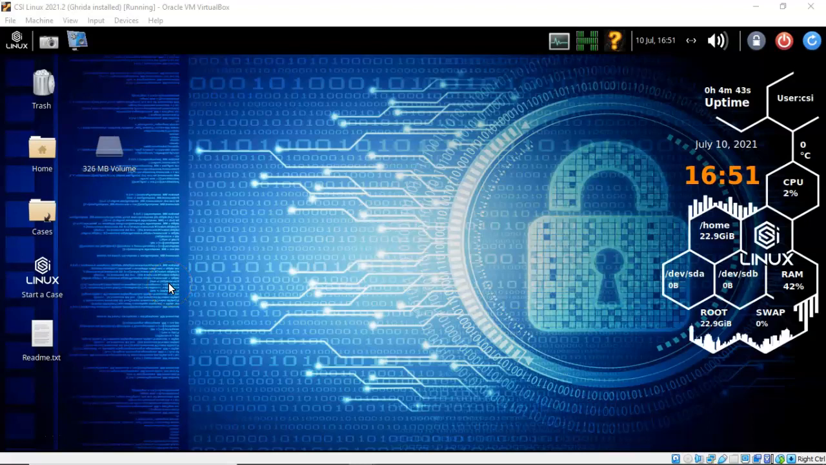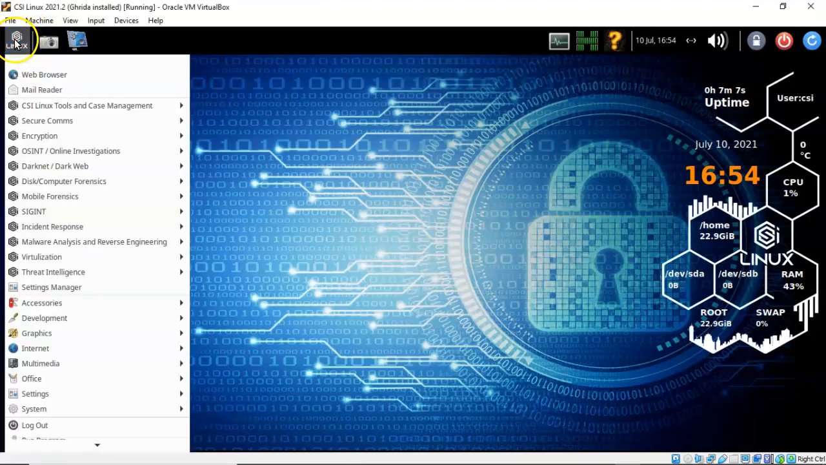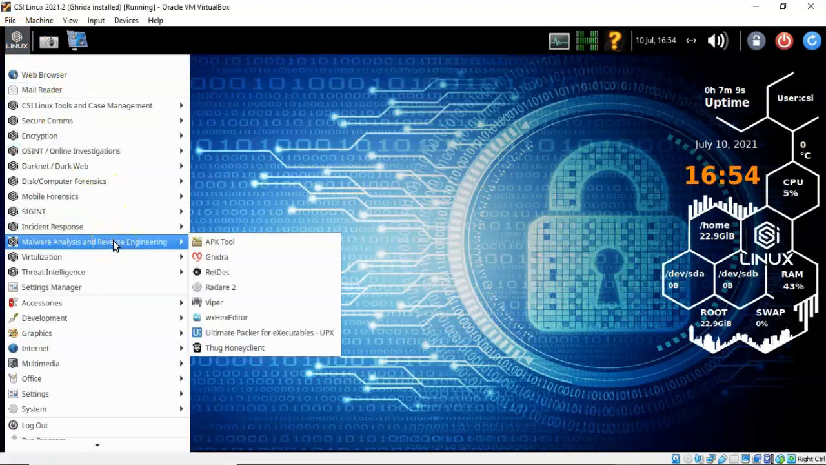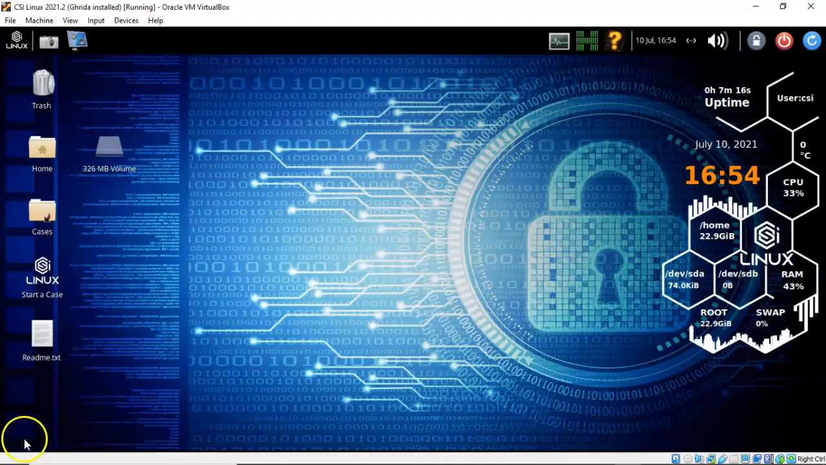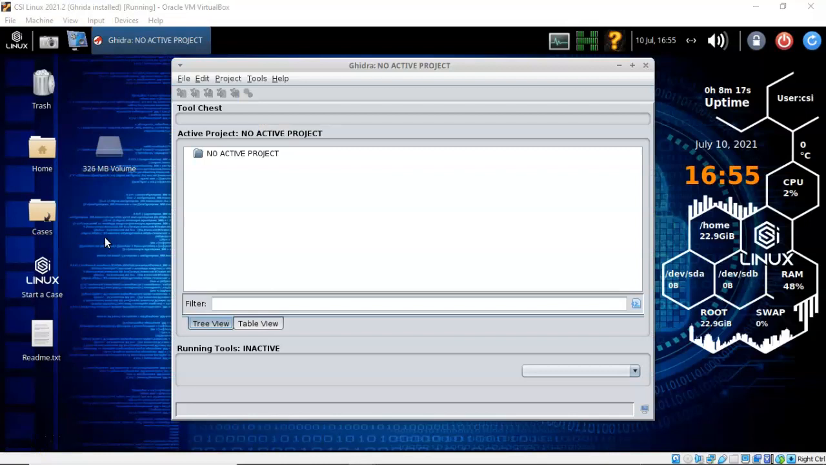I'll also be using one virtual install of CSI Linux, the latest version, and all my network adapters have been set to NAT network. To begin this overview, let's go up here to my application launcher. Let's scroll on down until we come to Malware Analysis and Reverse Engineering, and in the context menu, let's launch Ghidra. Once the Ghidra start screen goes away, we are presented with the Active Project window.